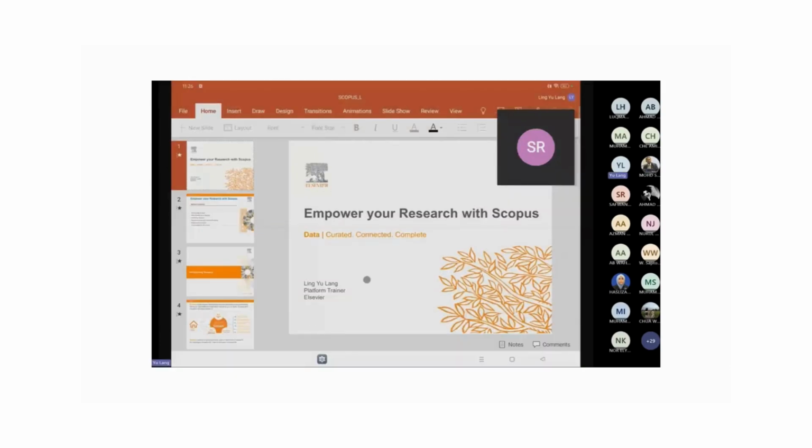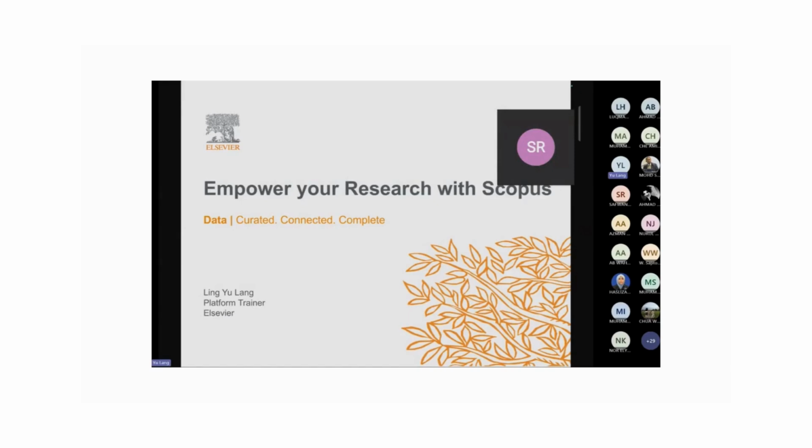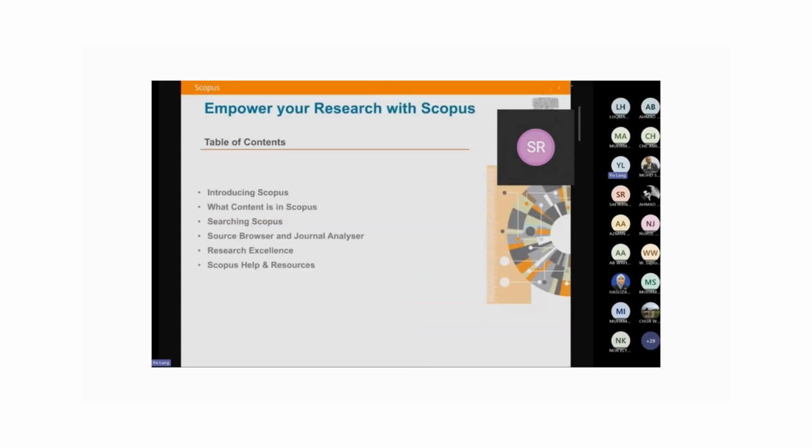Okay, so we continue with Scopus. For Scopus, the agenda includes a brief introduction about Scopus, what content is in Scopus, how to search literature, how to search authors on Scopus, and also how to browse the source titles indexed in Scopus, and then their journal performance. For research excellence, actually refer to the organization search.